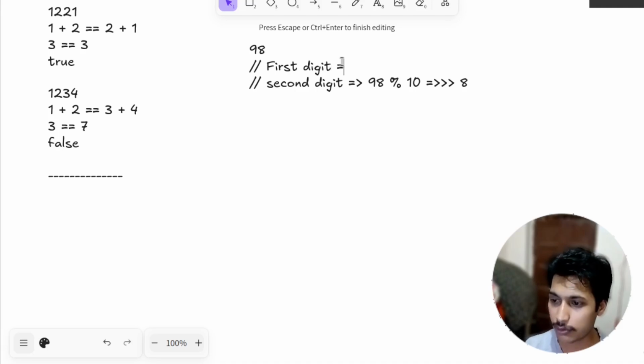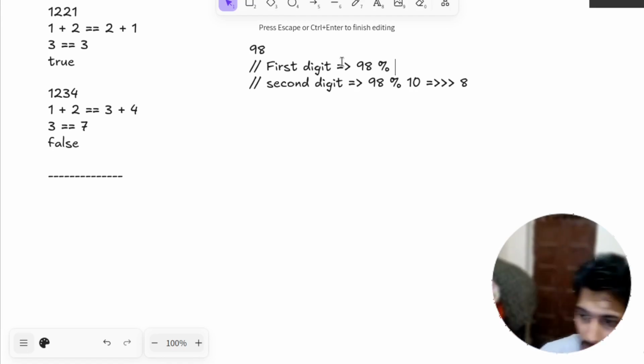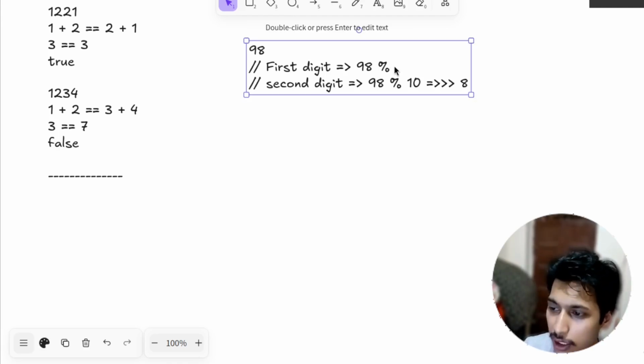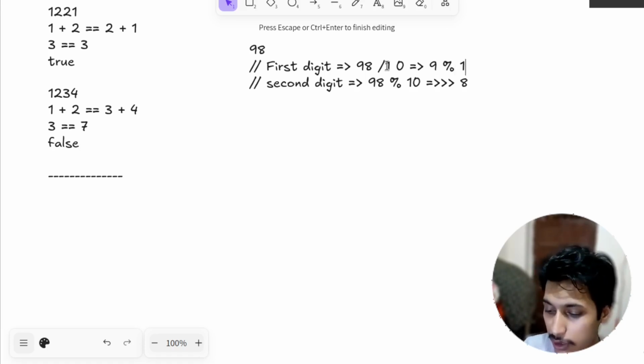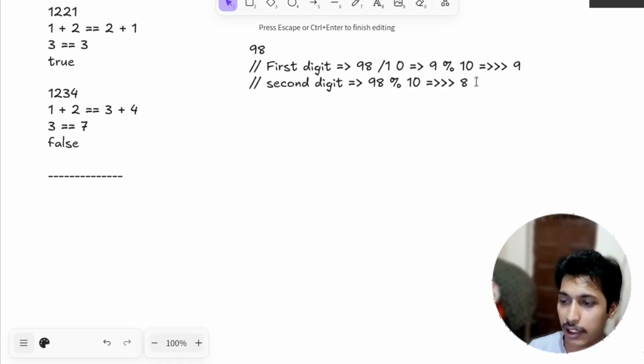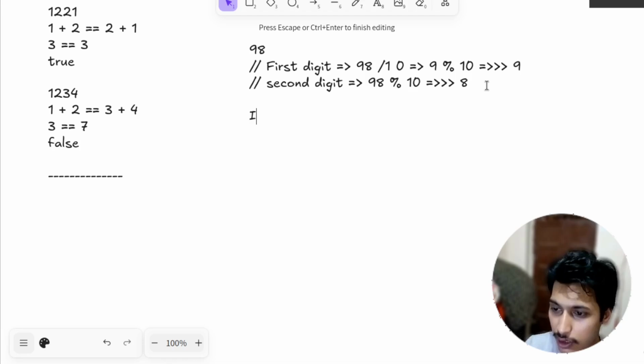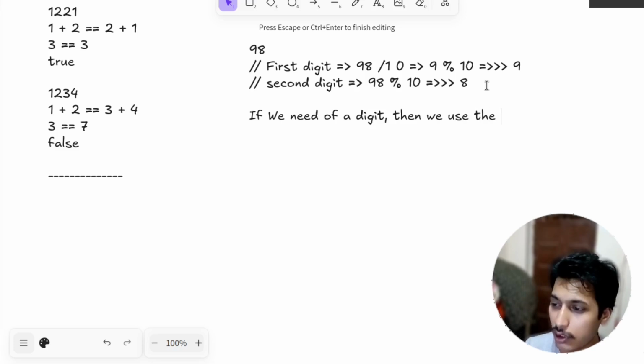Here I can do the same thing. 98, modulo. After that we can first divide and then do modulo. 98 by 10 gives 9, and then we take modulo again, 9 modulo 10 comes 9. Okay, so we understand one thing: whenever we need a digit, we use the modulo operator. That is one thing that is true.